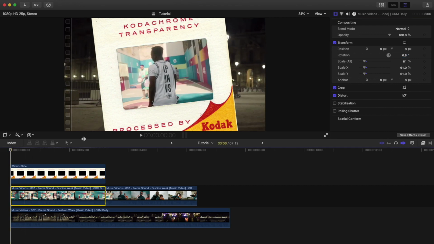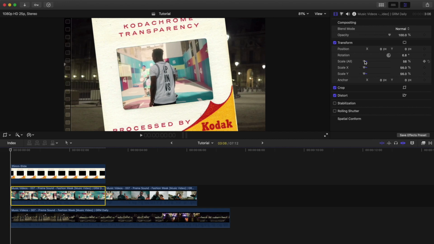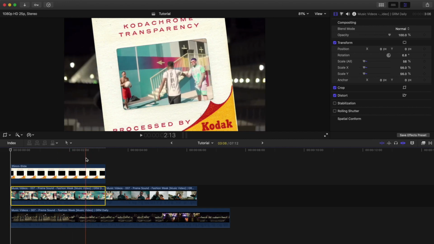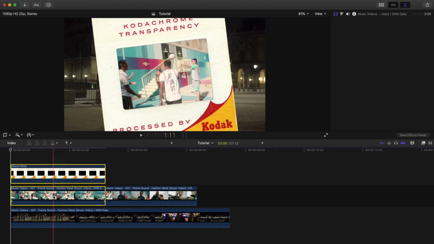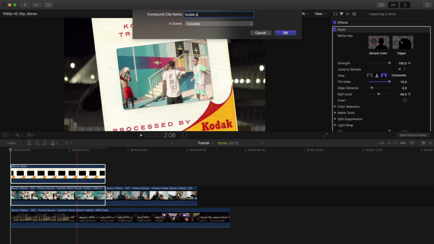What we're going to do now is go back and adjust the scale further. So you just want it to be just enough to fill those edges there. Once you're at this point, all you really have to do is select both of these two clips, create a compound clip. I'm going to name this Kodak overlay.